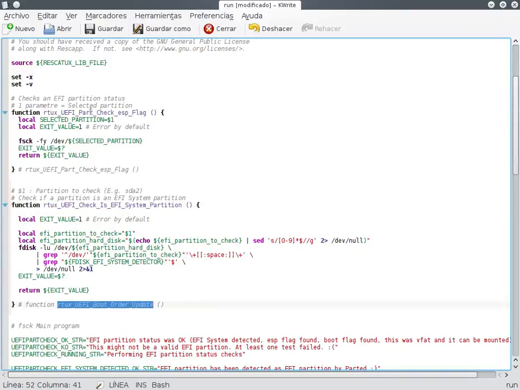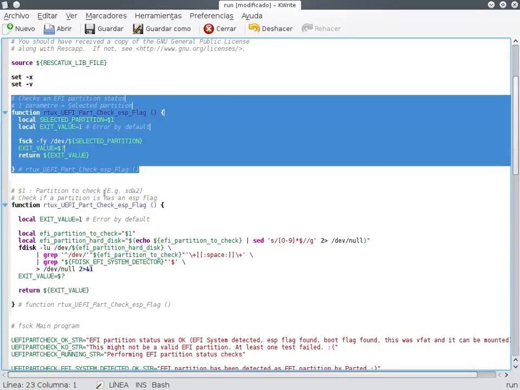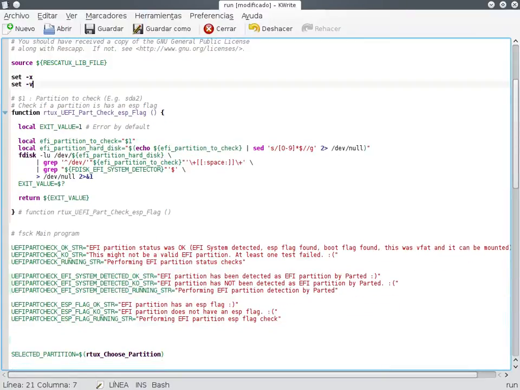So what we want to use instead is this one about the ESP check. So this is check if a partition has an ESP flag. Okay, so exit value, yeah, this makes sense, a lot of sense. So removing this one, and now we only have the check ESP flag function.